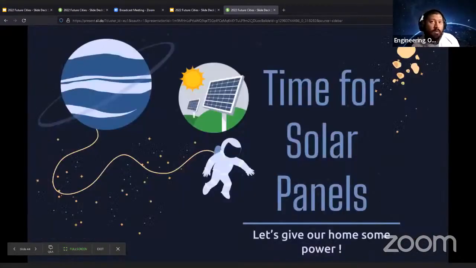And right now we're going to talk about solar panels and we're going to talk about how to give our home some power. And it's very important to give our home some power because imagine, we're on the moon without electricity. Life can get a little boring. So we got to give ourselves some power, got to give ourselves some electricity, and we need to understand how we need to do that.